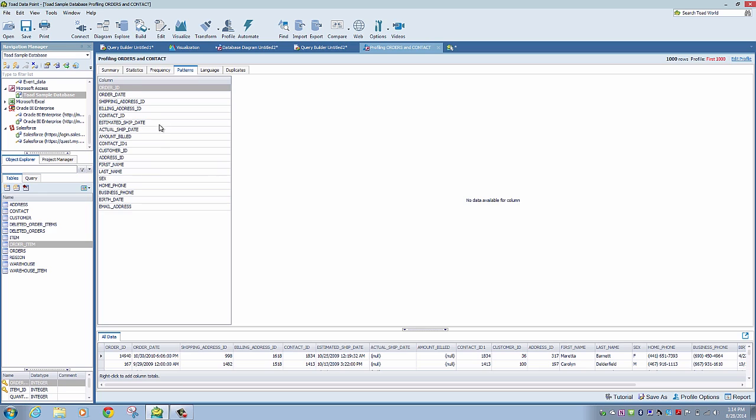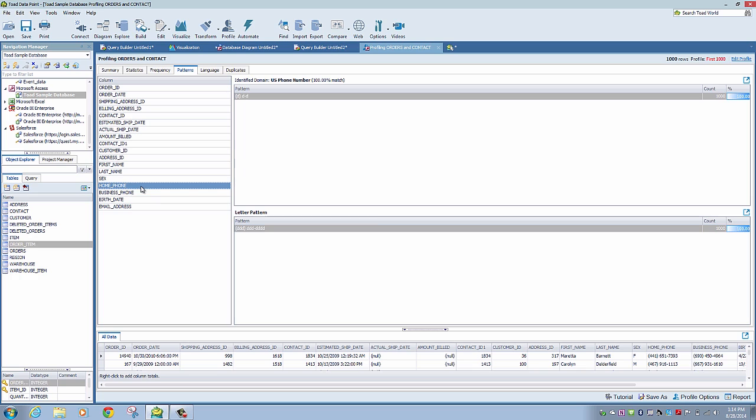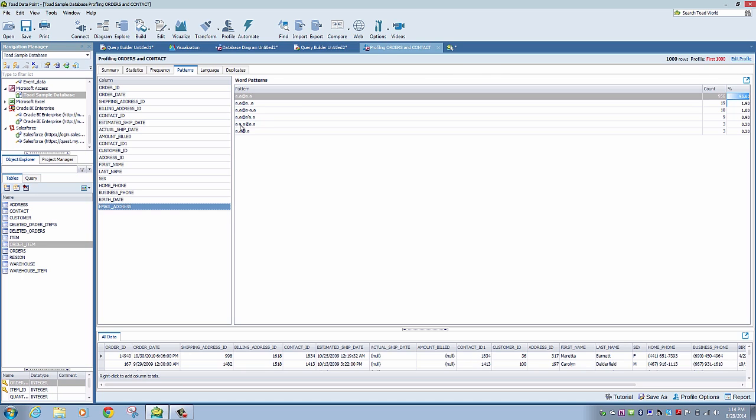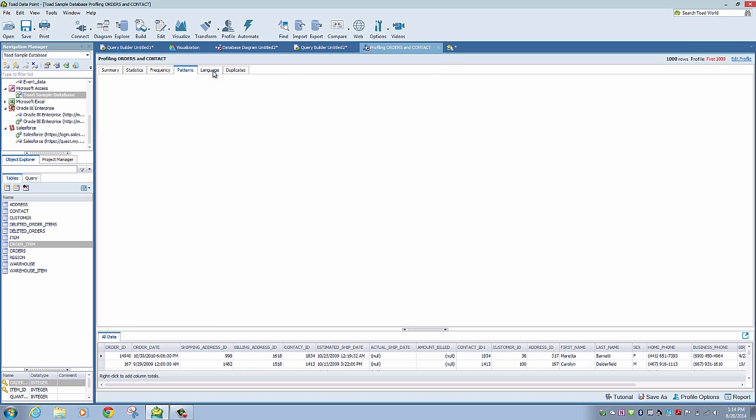Then you have the Patterns tab. This allows you to see the type of expression in each one of the fields. So for instance, home phone, you can see there's only one pattern. However, for email addresses, you can see that there are different patterns for the email addresses themselves. You could have some that are hyphenated, etc. So this gives you an idea if you're doing any sort of find and replace action inside the field or any sort of manipulation of the field itself. This gives you an idea of what all is in the field.